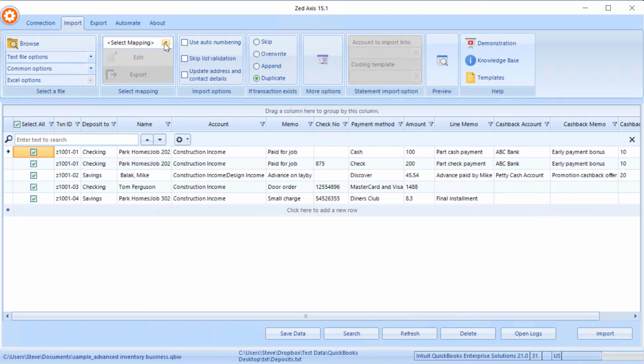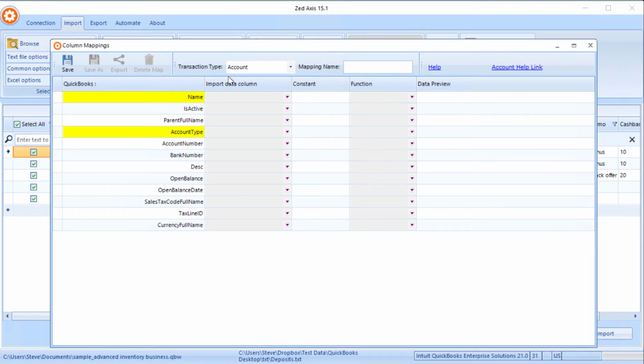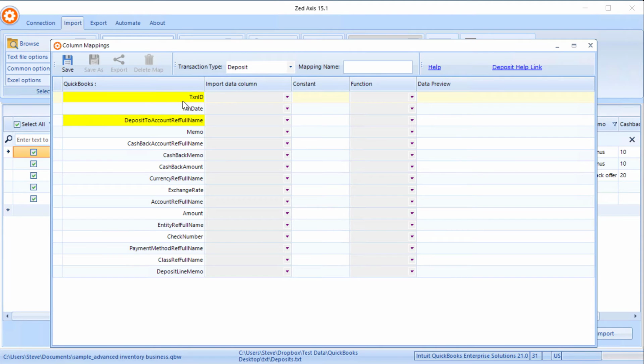What I'm going to do first is create a mapping, and that is between the columns in my import file and the corresponding fields in QuickBooks. You see down here on the left-hand side, there are the QuickBooks fields that I can import into, and I'm going to map those off against the columns in my import template, which contains the data that we're going to be bringing in. The ones marked in yellow are mandatory fields, so we need to make sure that we have data for those.